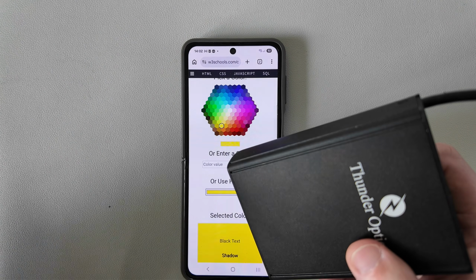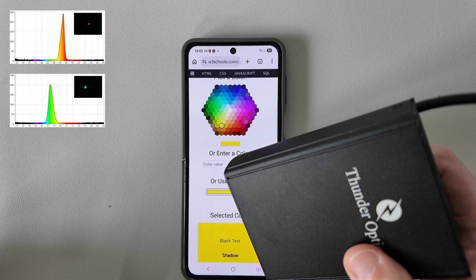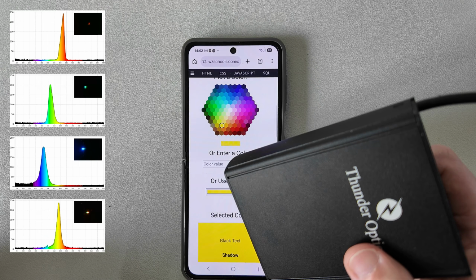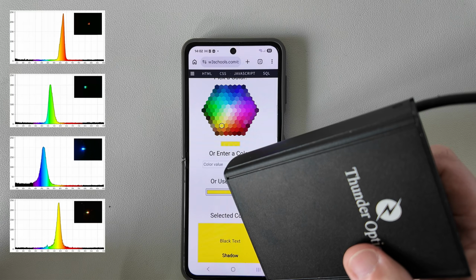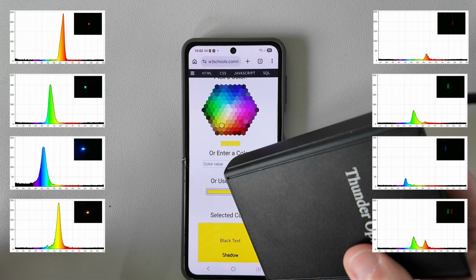Let's start with the real spectra first. This is the red LED, this is the green LED, and this is blue LED, and this is yellow. And at the right part, here are the spectra taken from the phone. This is also red, green, blue, and yellow. And now we can see the pattern, right?